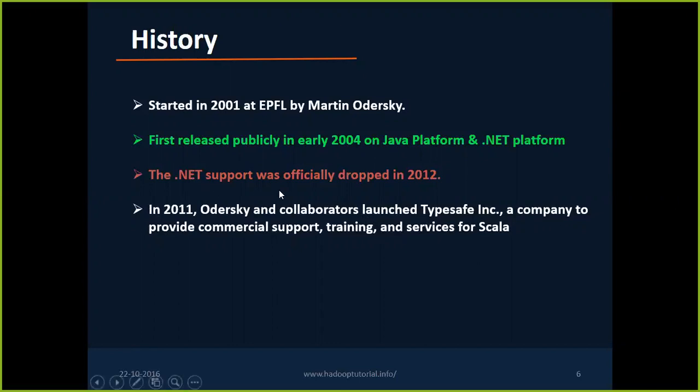Earlier they had support for .NET also, but they officially dropped that support around 2012 or so.